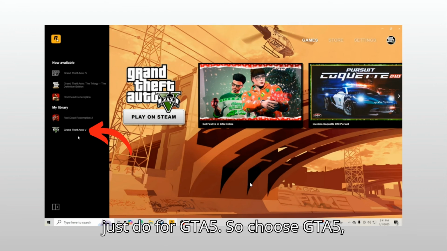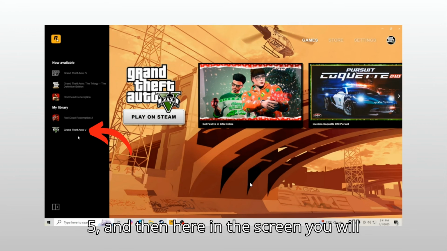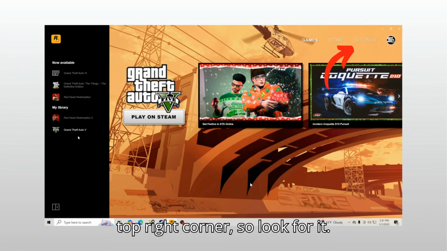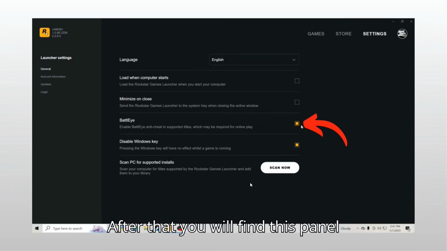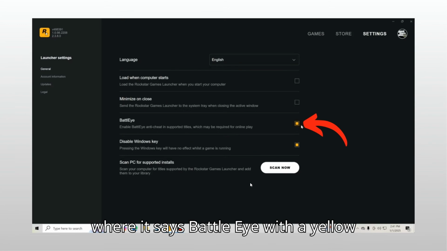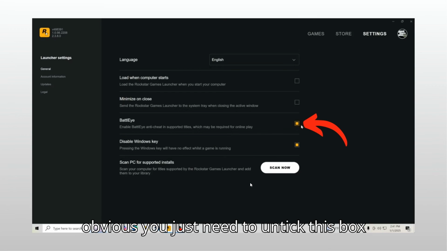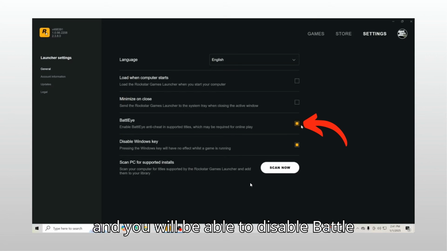So choose GTA 5, make sure that it's on Grand Theft Auto 5, and then here in the screen, you will have to choose the settings button in the top right corner. So look for it. After that, you will find this panel where it says BattleEye with a yellow ticked box. So from here, it's pretty obvious. You just need to untick this box and you will be able to disable BattleEye.